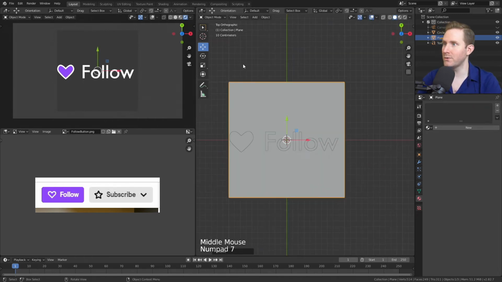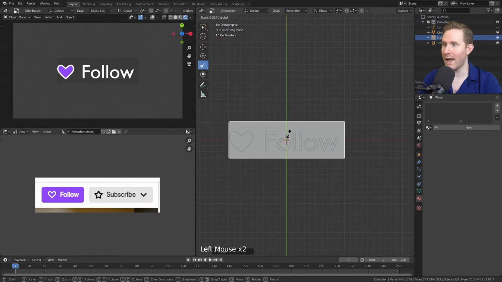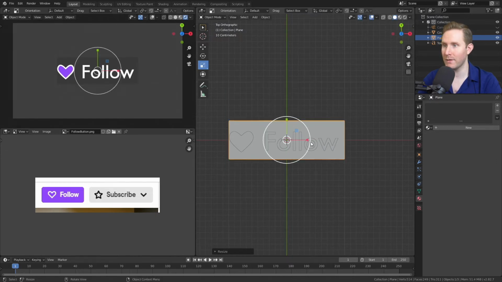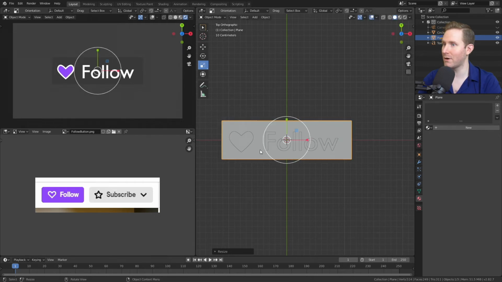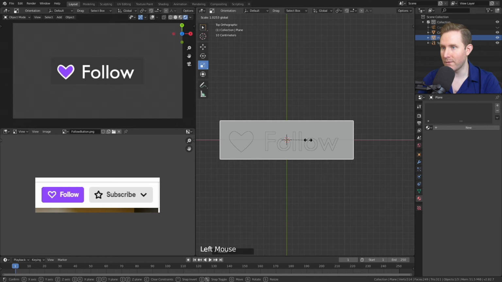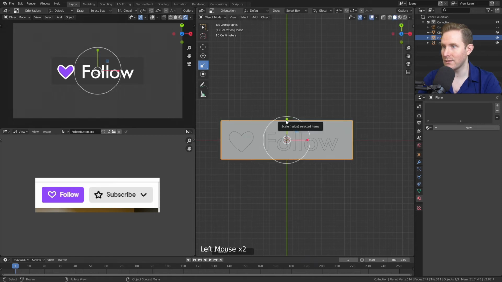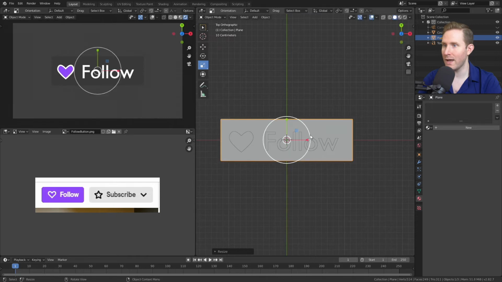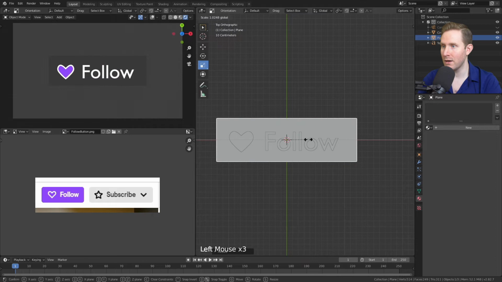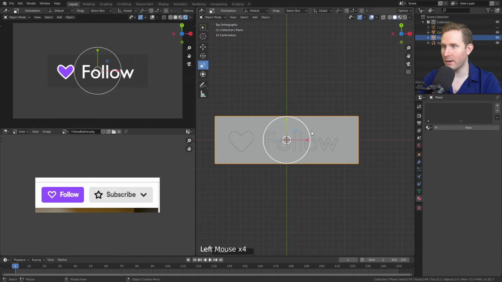Then we're going to use our scale gizmo to scale this down on the y-axis until we get something that we're happy with, and then scale it on the x-axis. And you'll notice that the text is not perfectly centered, and we can sort of fix that in just a second. So let's just scale this around until we get something that we're generally happy with. And I want to add a white outline to my follow button, so I'm gonna make this just a little bit thicker than you might expect.